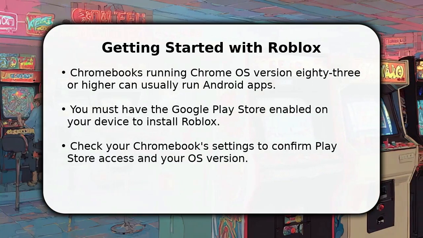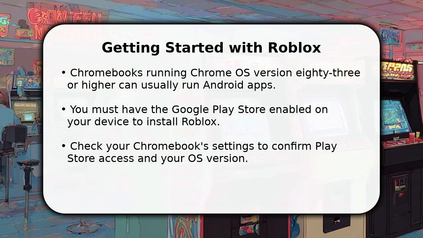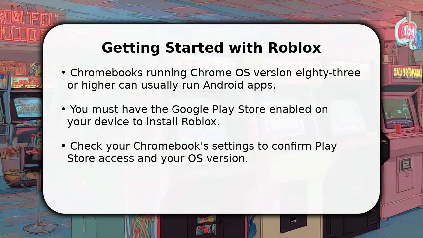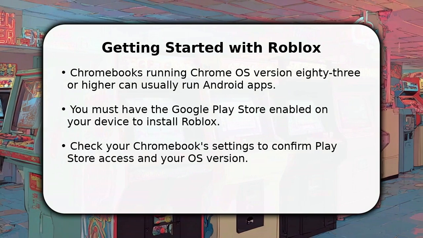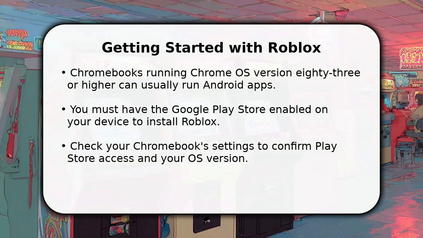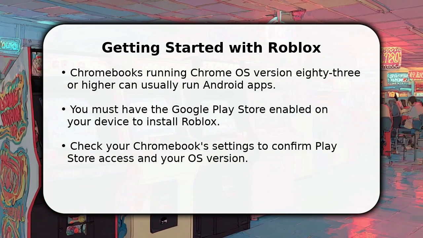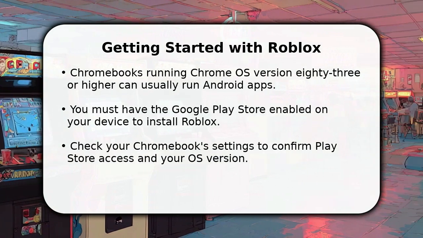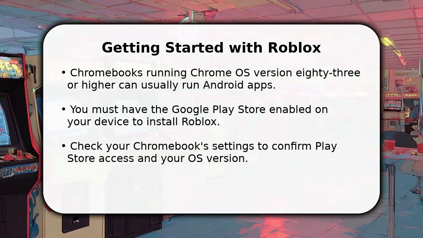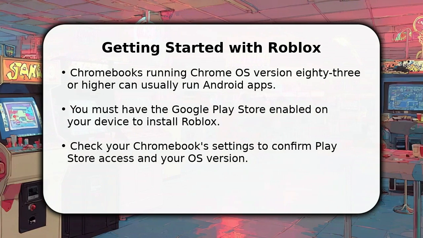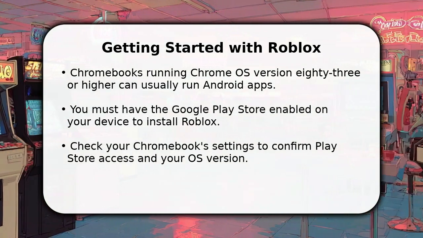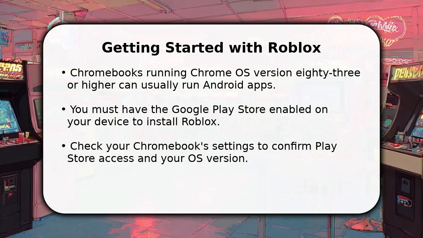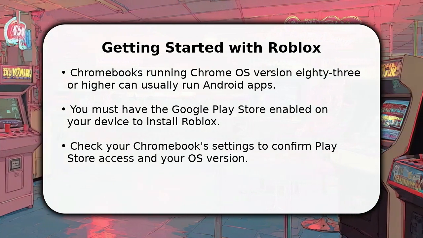In this video, I will explain how to play Roblox on your Chromebook. First, ensure your device supports Android apps, a feature standard on Chrome OS version 83 and newer. You will also need the Google Play Store enabled, so verify its activation in your settings, typically found under Apps. This initial check is a crucial step before we proceed with the game installation.